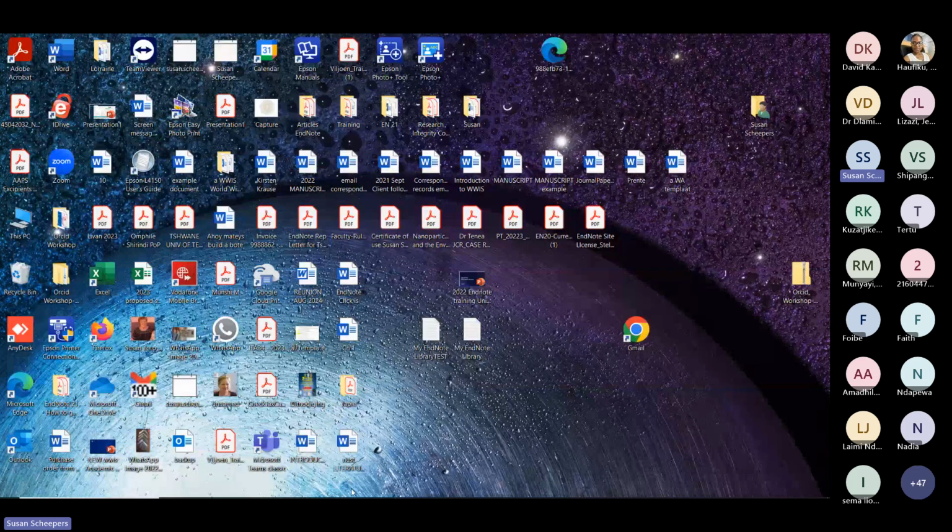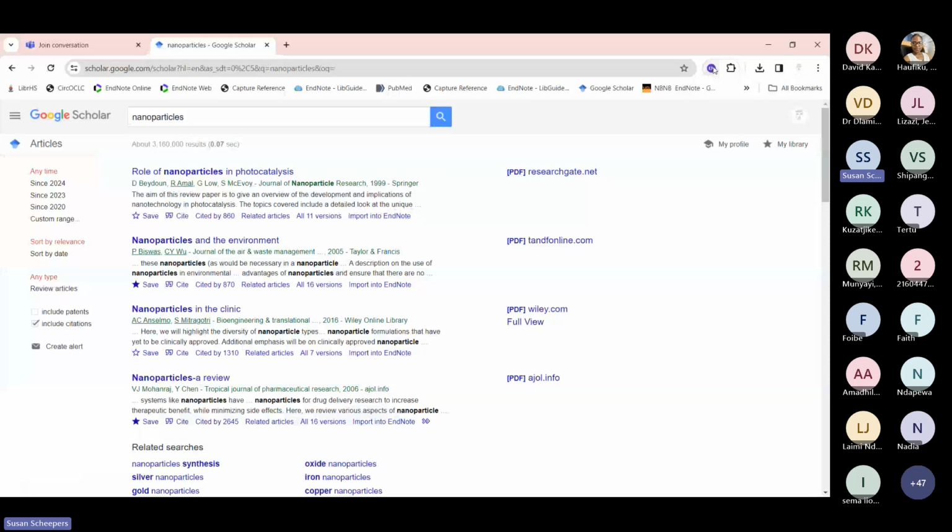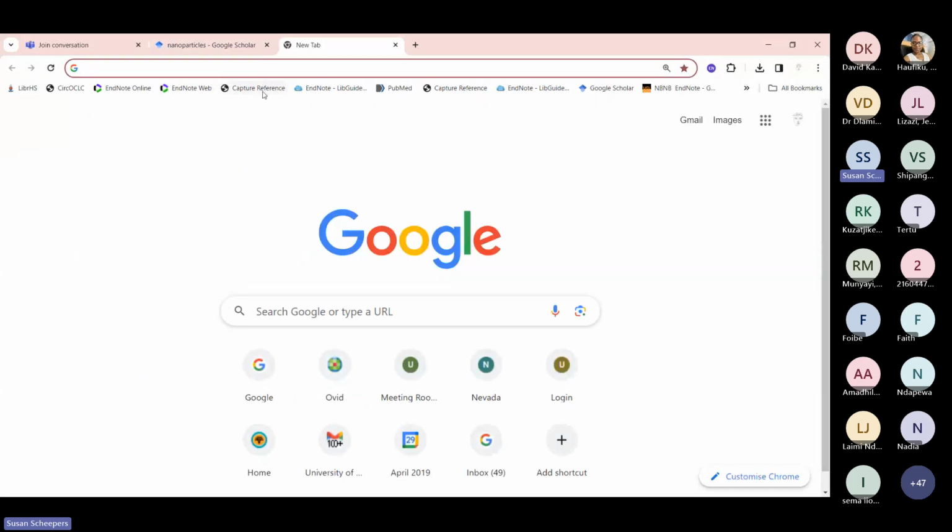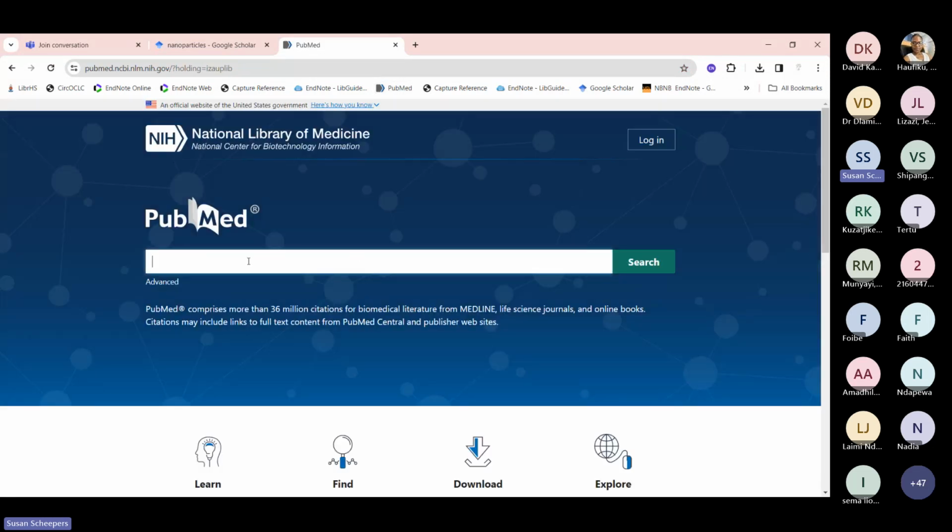Okay, so let's go back to the browser. And now I'm going to search in PubMed. PubMed is an open database, so you can easily search on PubMed for information. You can do an advanced search. So obviously when you do your research, you'll do an advanced search so that you can actually explain exactly how you do it.